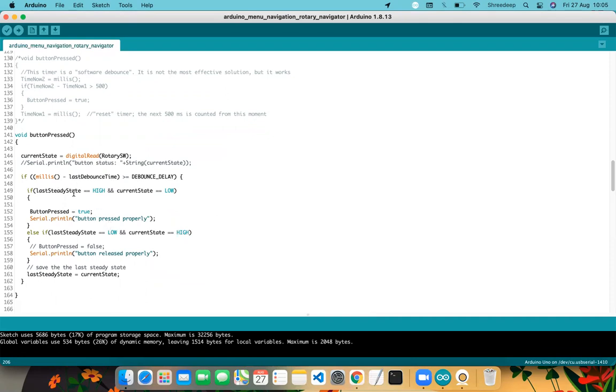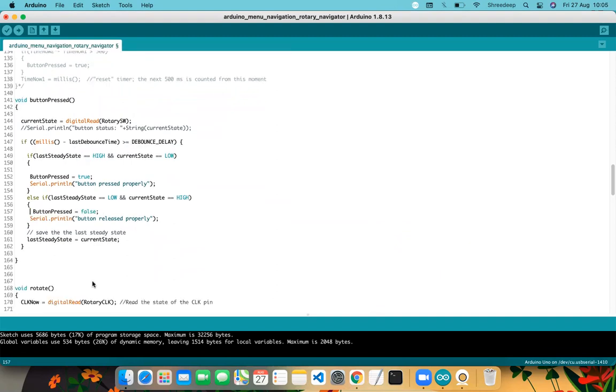One is if the steady state is high, initially steady state is high, and the current state is low, that means the button has been connected in the input pull-up mode. So definitely the current state should be low if you press the button. That means button pressed is true, and serial print button pressed properly. Otherwise, button press is false. Obviously you don't need to check the button press false, because automatically it gives you the button press false.